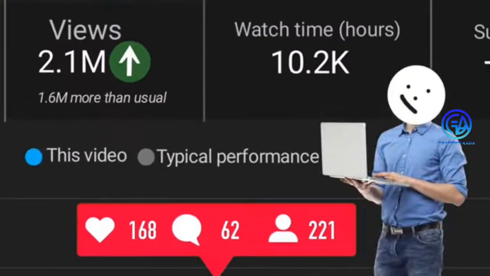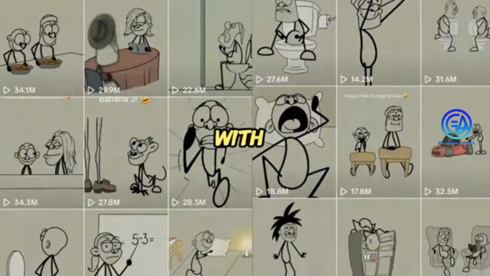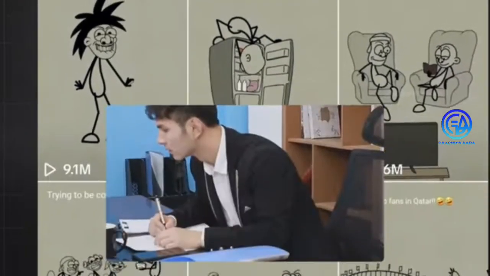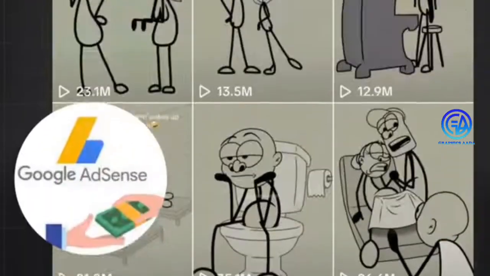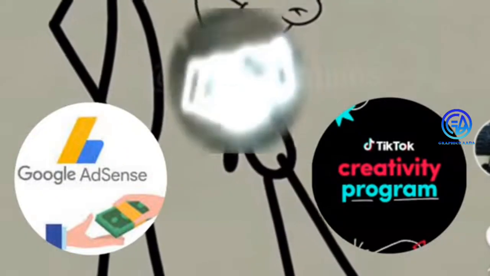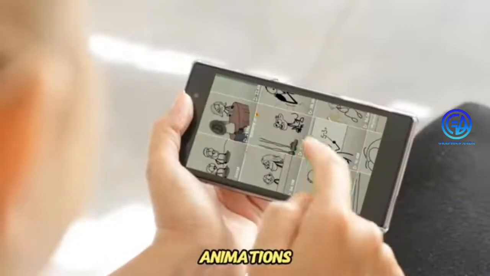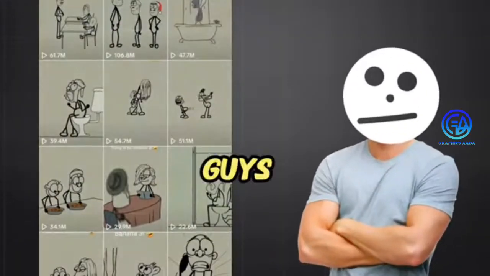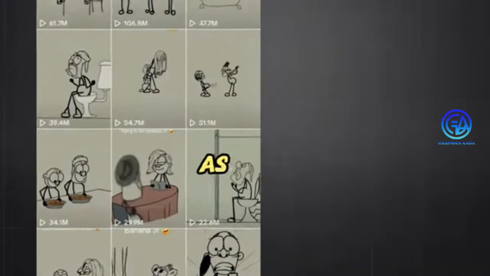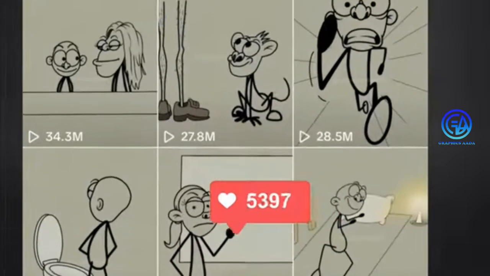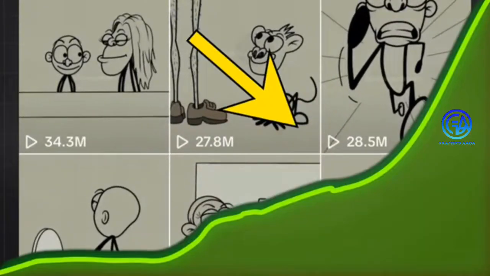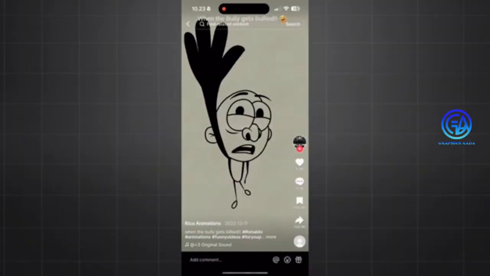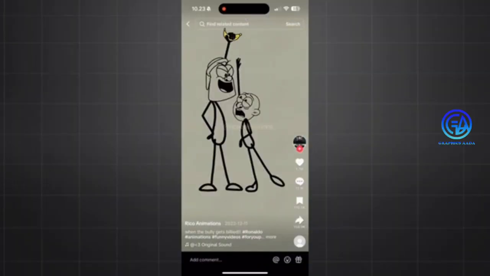Here are some of the most viewed animation videos on social media with millions of views on each video, and these views mean thousands of dollars to the creators of these videos, either through the YouTube AdSense, TikTok creativity program, or even paid sponsorships. Stick animations are among the best when it comes to entertaining and engaging audiences. I know all of you guys have seen these videos at least once, as only a few creators are doing this niche, so there's barely any competition. The reason for this amount of views is that people can barely leave these videos halfway.